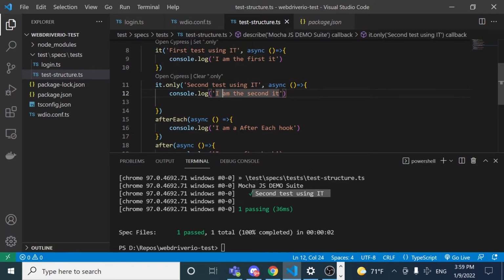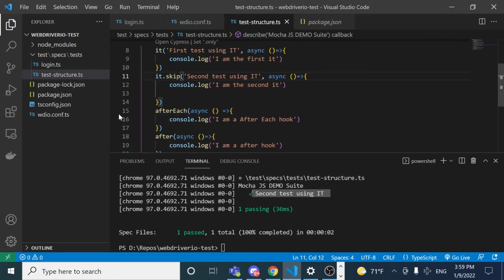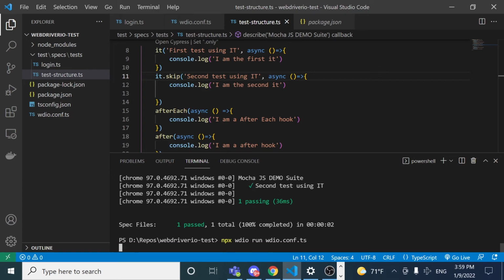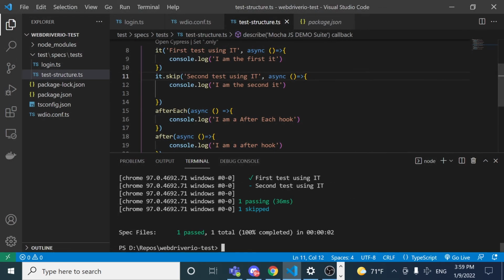But let's imagine that you don't want to execute the second one, you only want the first one. So you can use another method here, which is the skip method that is inbuilt in Mocha.js. I'm going to execute it again, and you're going to see that probably I'm going to be executing the first one only, and the second one was skipped as expected. As you can see, we also have the logs here, and everything is working fine.